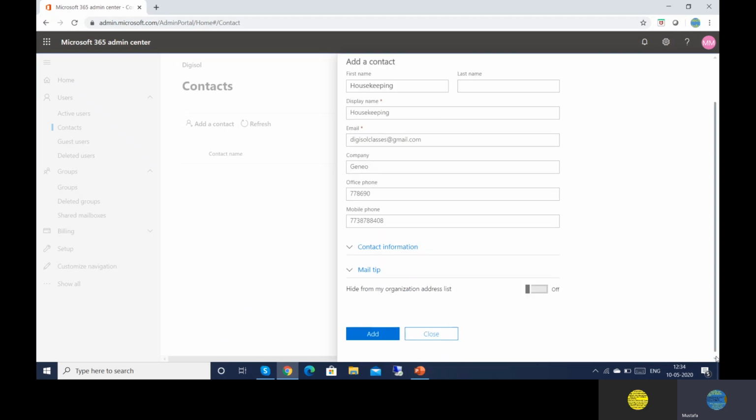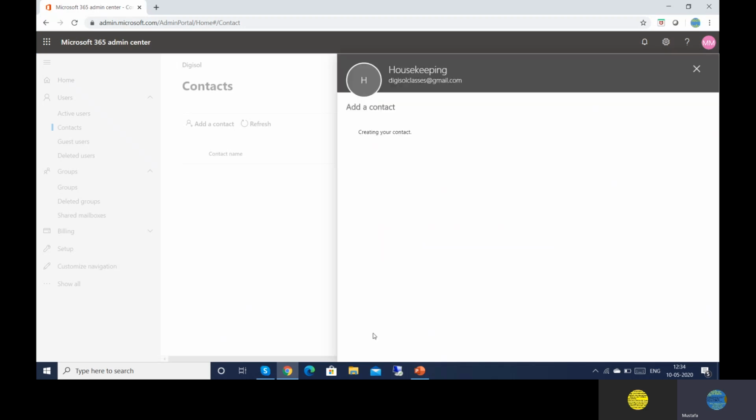So here it is saying hide from organization list. If you want to hide, you can click on it, but I want to search this contact in my Outlook, right? So that's why I'm not going to switch this off. I'm keeping it as it is, so I should be able to search this contact. So clicking on add, right? So now I have created the contact.